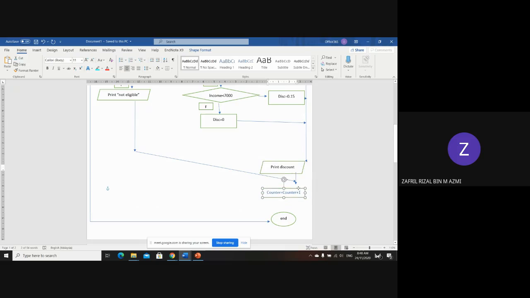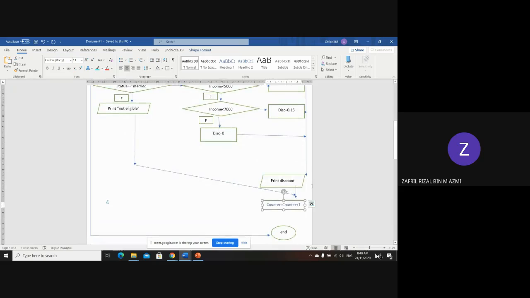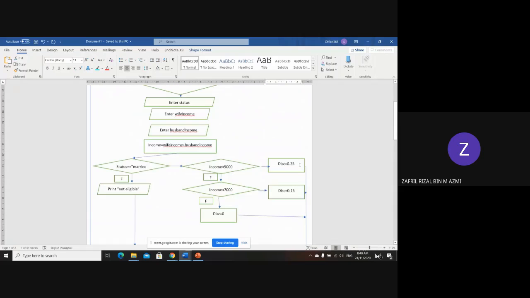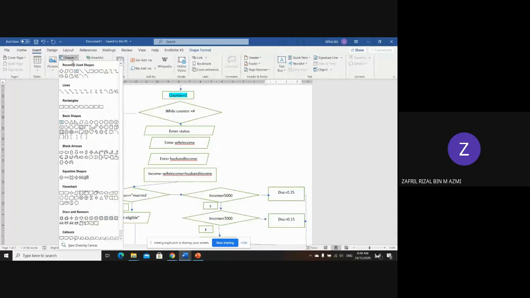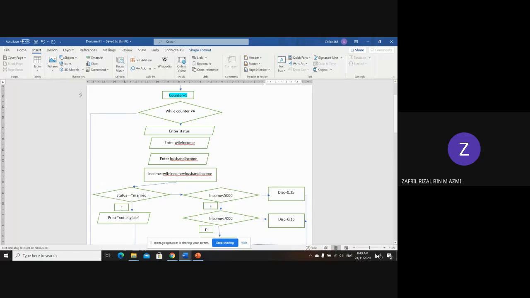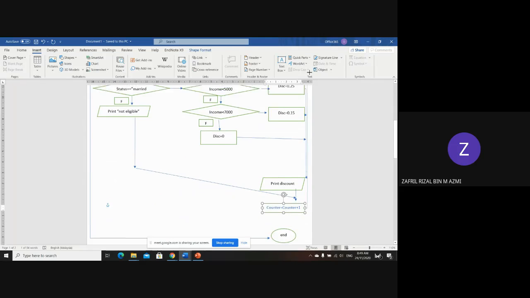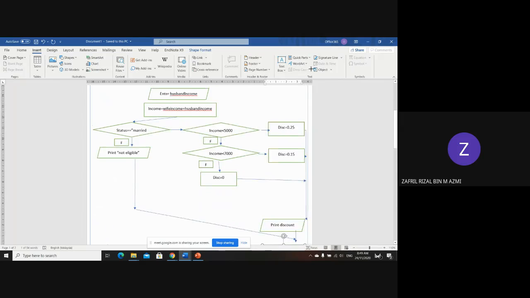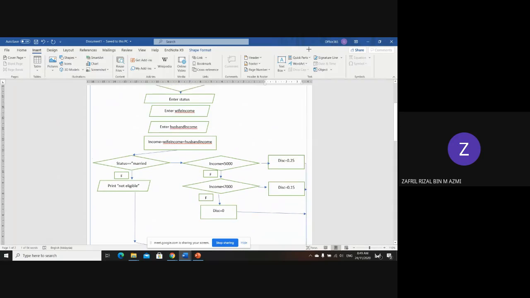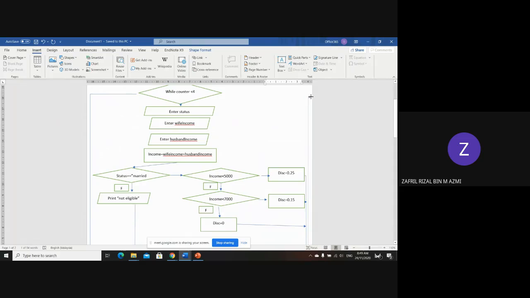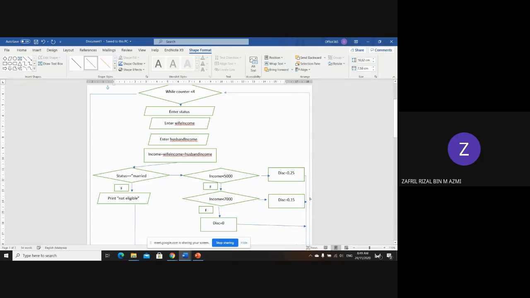So over here, we put counter update. And after that, we repeat again the whole process. Okay, so we must put an arrow that goes back to the decision. From here, it goes back up.